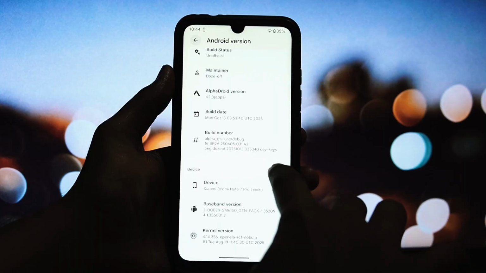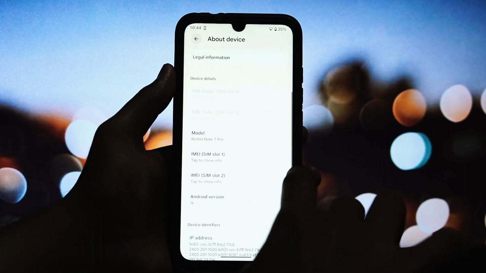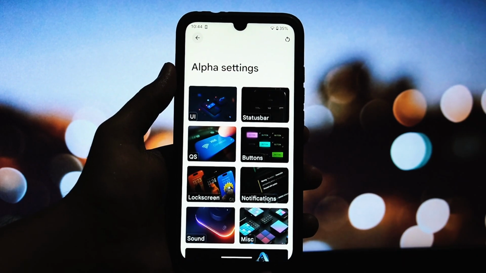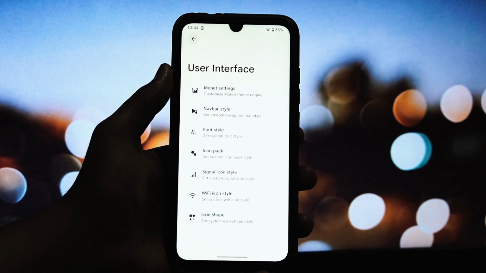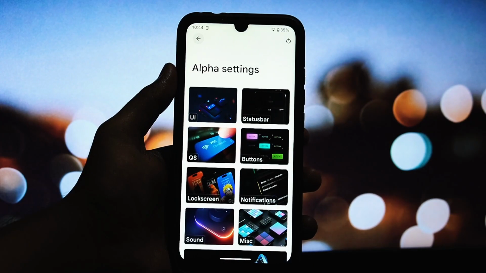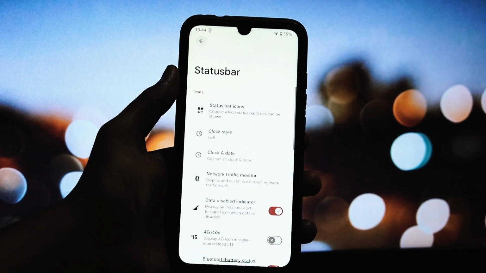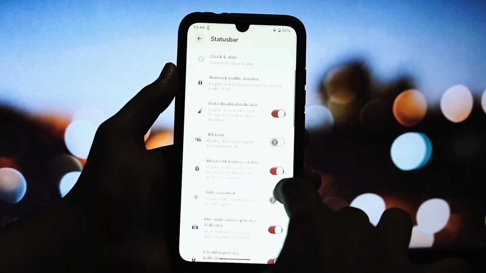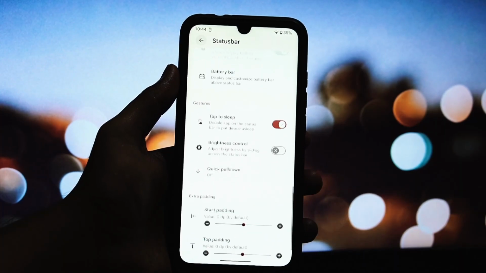Next up is the status bar. You can choose exactly which status bar icons to show. Clock style is set to the left, and you can customize the clock and date. There's a network traffic monitor and a data disabled indicator. It also has toggles for privacy, like the mic and camera privacy indicator and a location privacy indicator, which are all enabled. For battery customizations, you can change the battery style and show the battery percent next to the icon. You can also enable a customizable battery bar at the top of the screen.